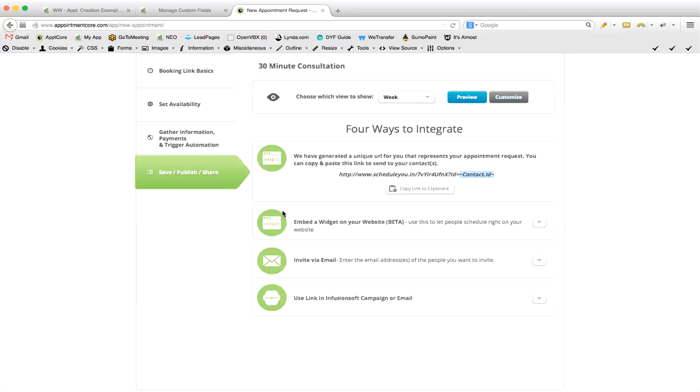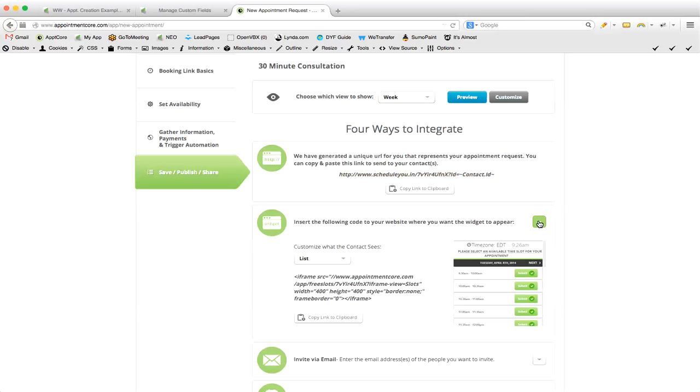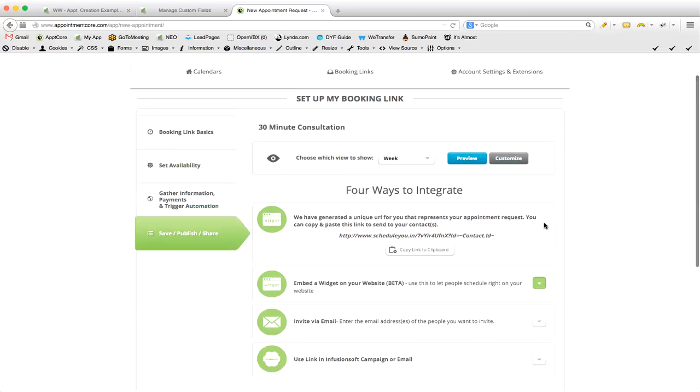This right here, you can embed a widget onto your site. You can invite them via email here from Appointment Core, or you can get a link to use in an Infusionsoft campaign or email. So this link is exactly what you see up here. It's just up to you where you do it. So if you actually have it be embedding a form, then embedding the widget might be the way to do it. And it gives some cool design options already available for you.